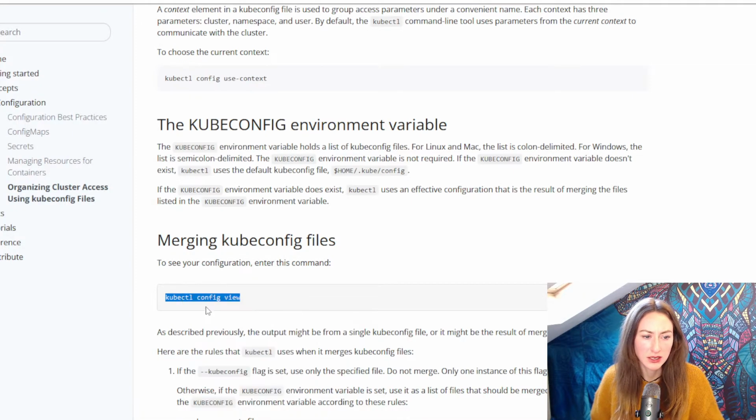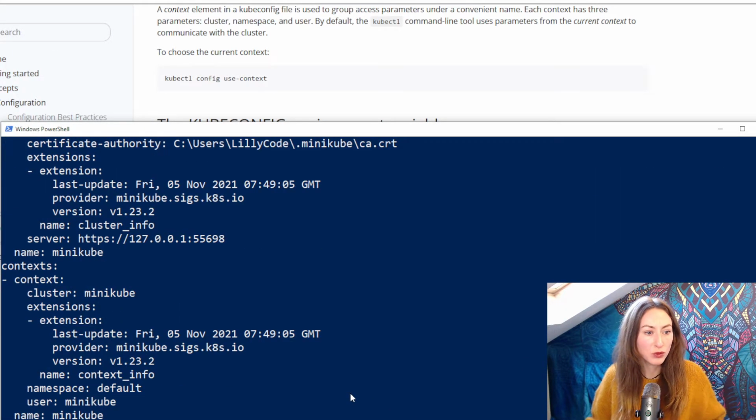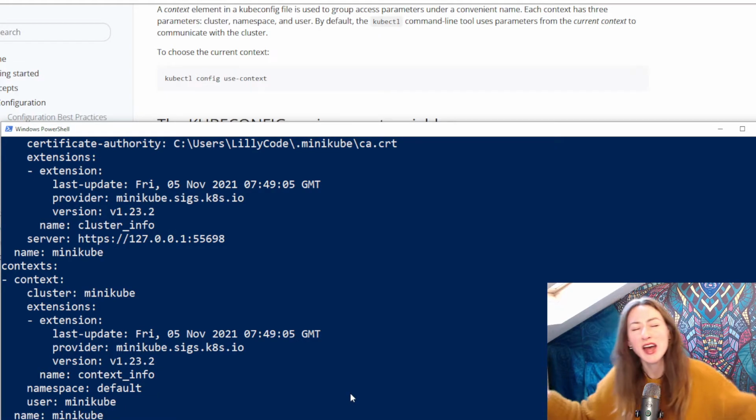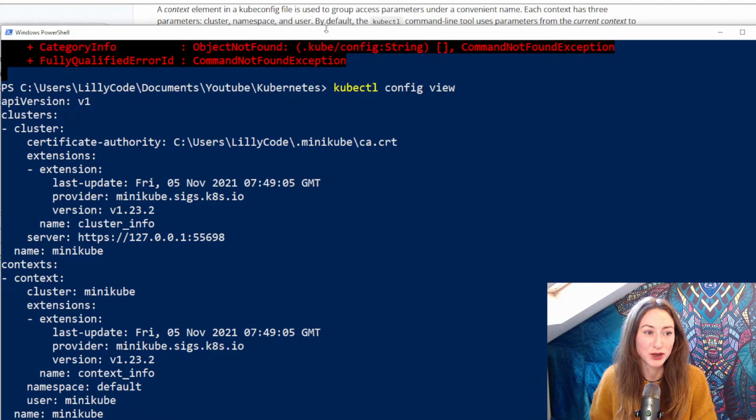Let's try and see what config we have. So let's do the view, because it seems like we definitely need a configuration. Ooh, baby, do you know what that's worth? Ooh, heaven is a kubectl command working for me. Okay, so yes, something's working.